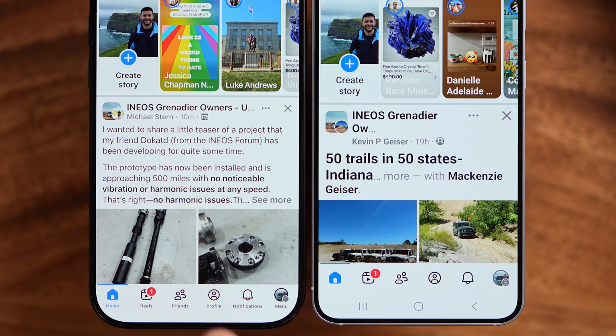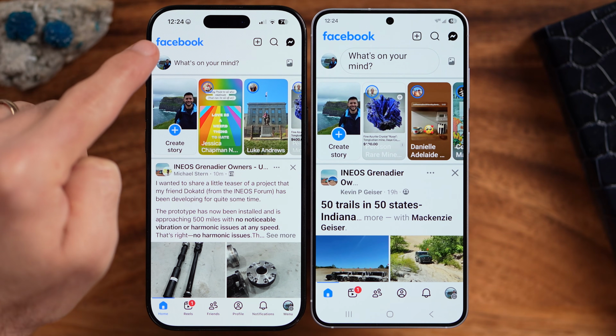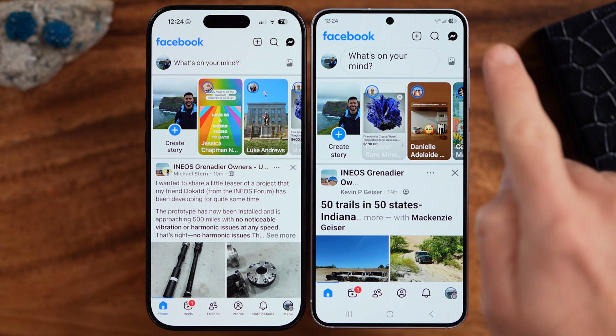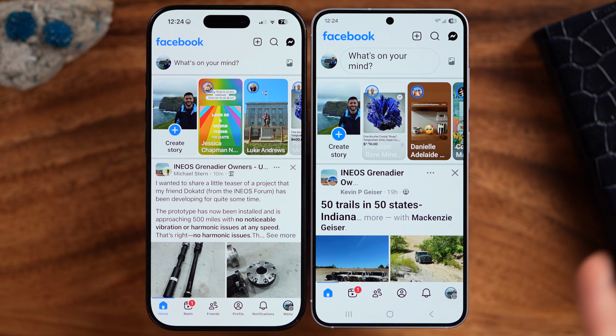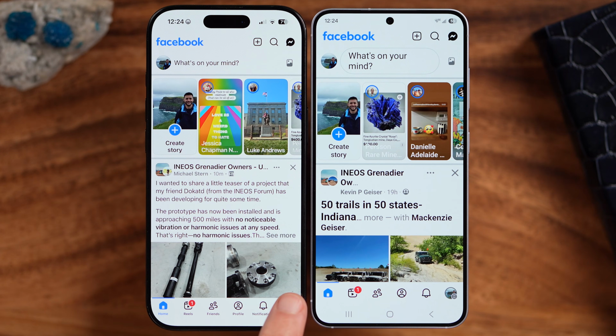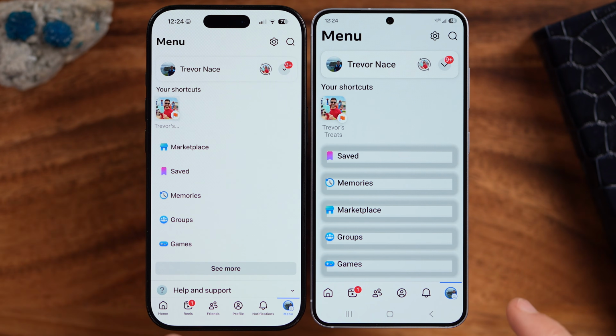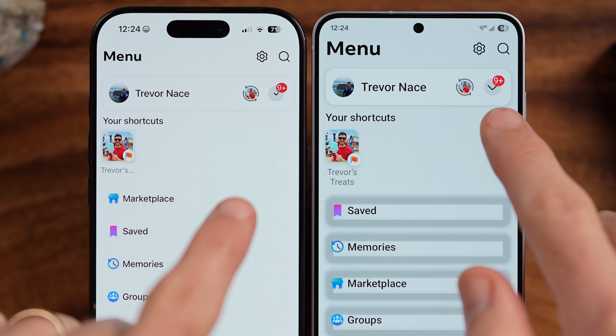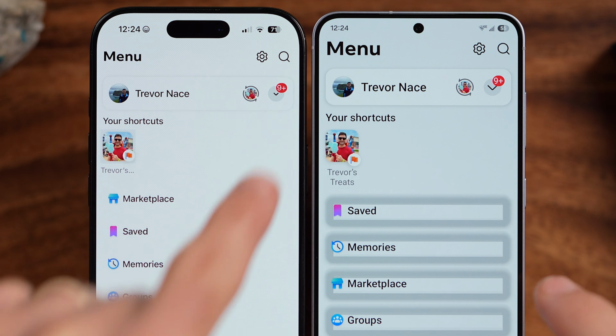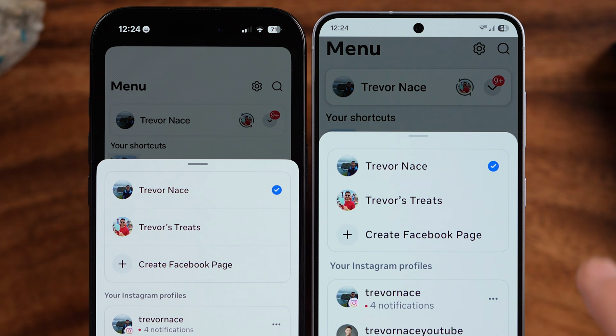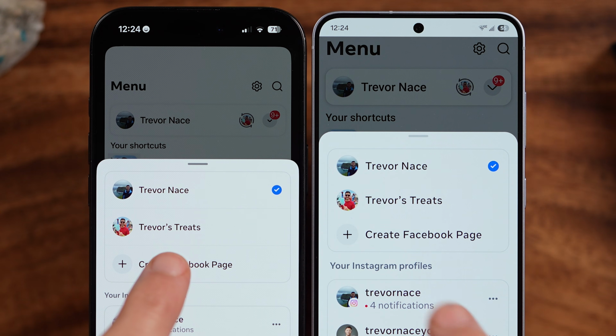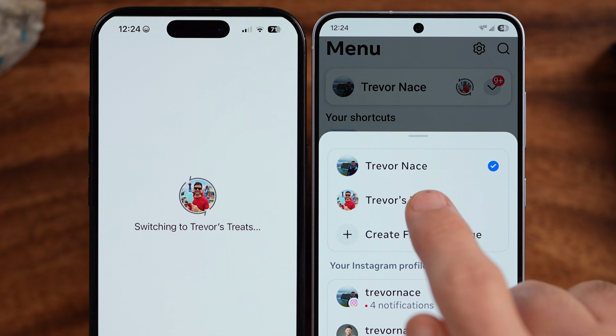Now we need to get to managing as that page. So you can see the menu button at the bottom right on my iPhone or Android, or if you see three lines at the top left, tap on those, or on a computer at the top right will be your profile button. Just tap on that. After we've done that, you can see at the top, tap on that little drop down arrow and then tap on your page. In my case, Trevor's Treats.